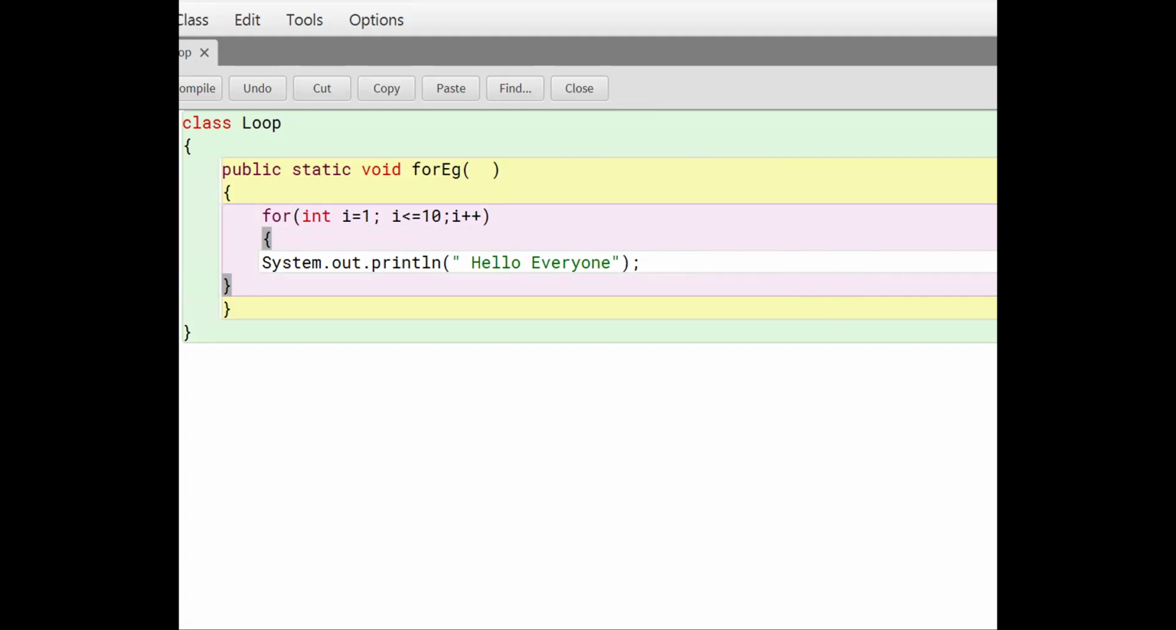Yes, so here, the dry run part. What variables are we using? It's just the I variable, okay, and the output. So the initial value of I is 1. After that, the control goes to the condition part. Now, the condition is true or false. 1 less than equal to 10 is true.